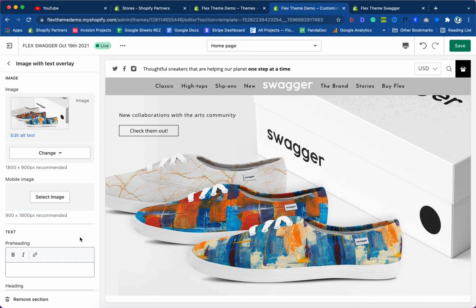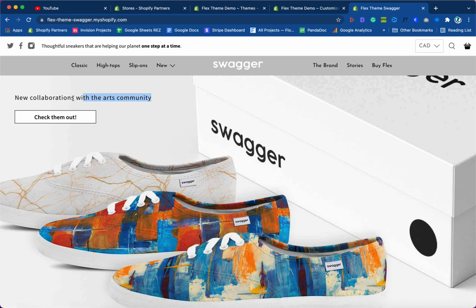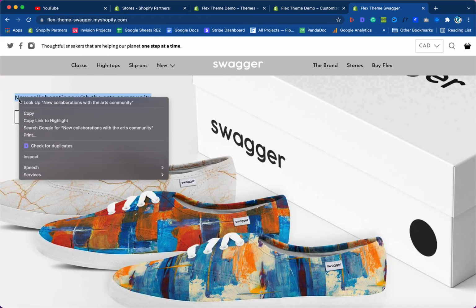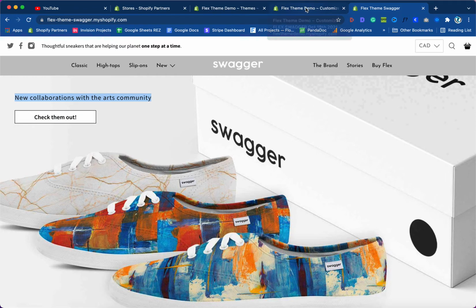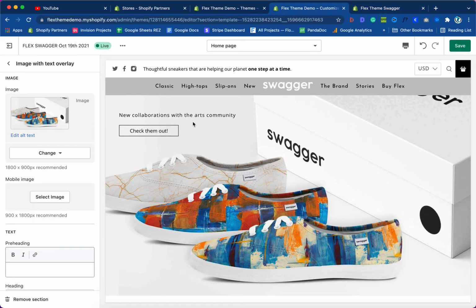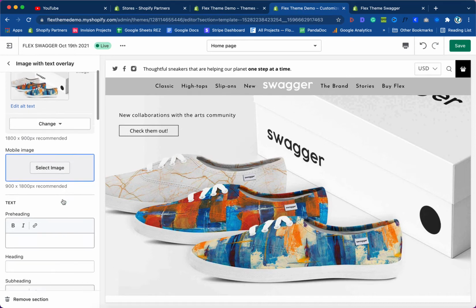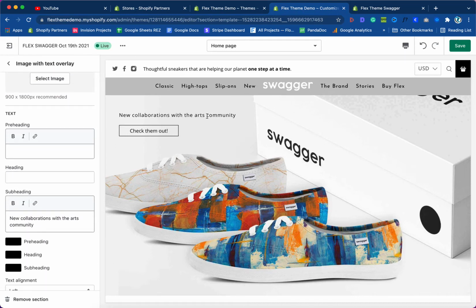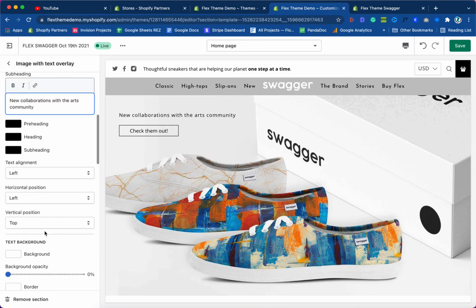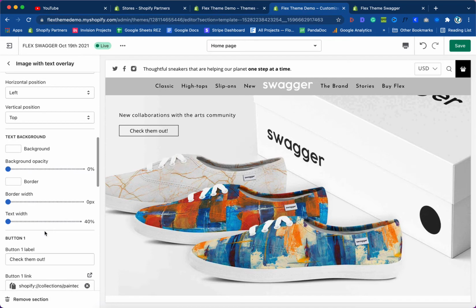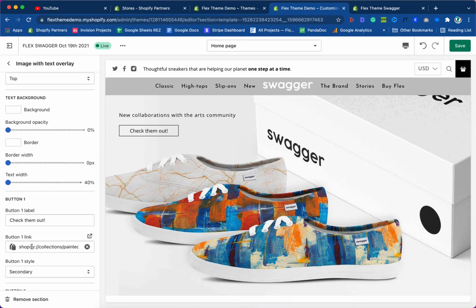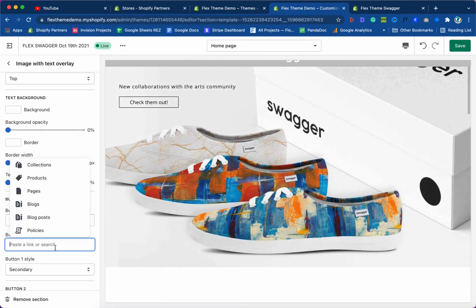Okay, I'm going to leave this as is for now. And let's see what they had previously. They had new collaborations with arts community. All right, so they had this as a text. And then over here, it pretty much says the same thing. And then right here, a button that's called check them out. So if you want to change this information, you can change the subheading, as you can see right here. And then we have the call to action, which is called check them out right here. And then we have a collection that's probably preset.